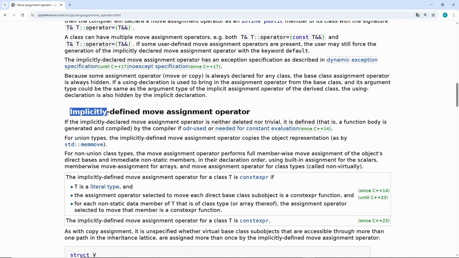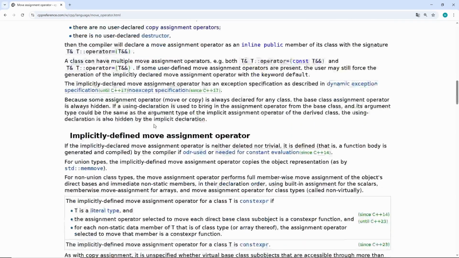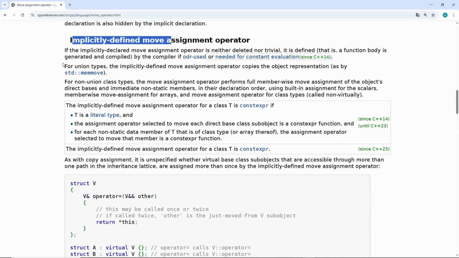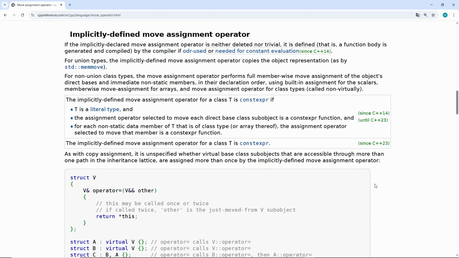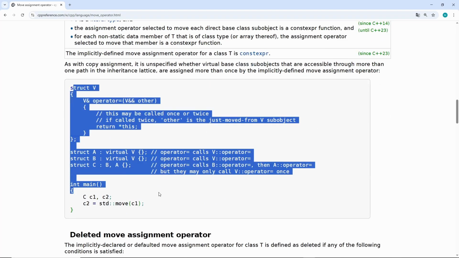It says here implicitly defined move assignment operator. So this is the declaration here, and here the definition. Again, you read this, and I am jumping directly to the examples here.